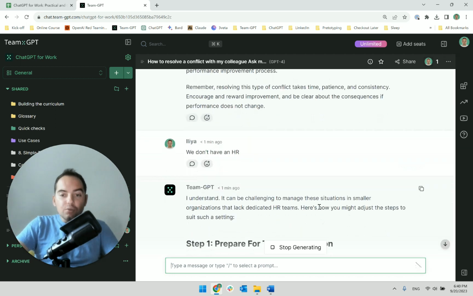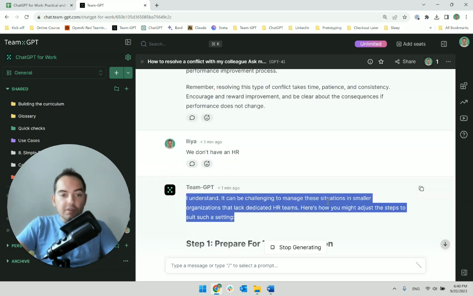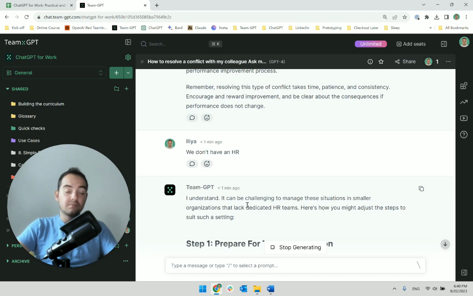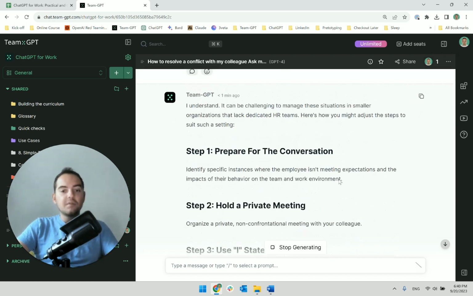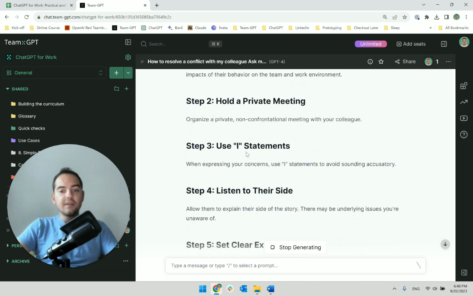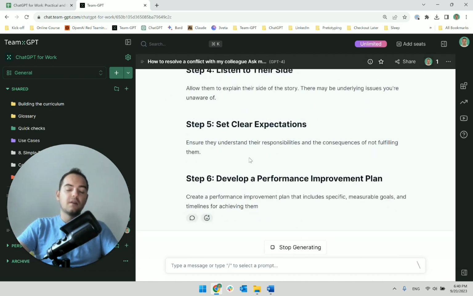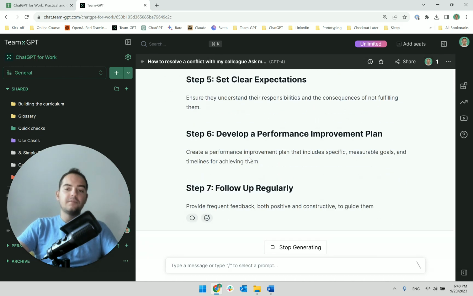It is challenging to manage these situations in smaller organizations. We don't have an HR. ChatGPT knows we are small. This is why GPT-4 is so good. Okay, and now it's reworking everything. And let's see what it's going to say.